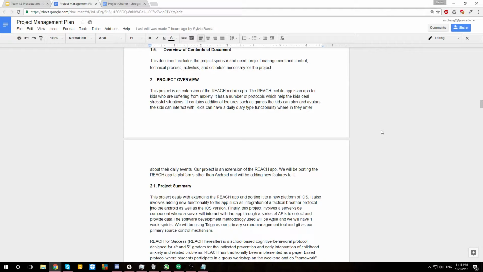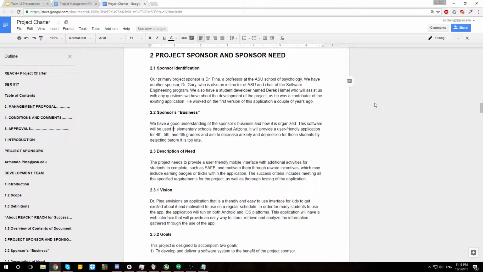After several meetings with Dr. Pina and Dr. Kevin Gary, we learned about Dr. Pina's need and vision for the product. What he envisions is an iOS and Android version written in native code, and also a server-side component able to collect the data generated by these applications and display them in an easy to understand way.